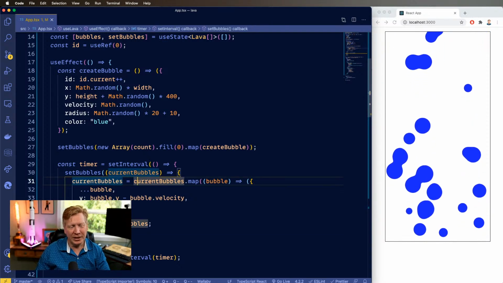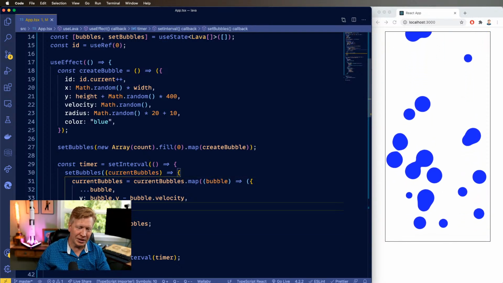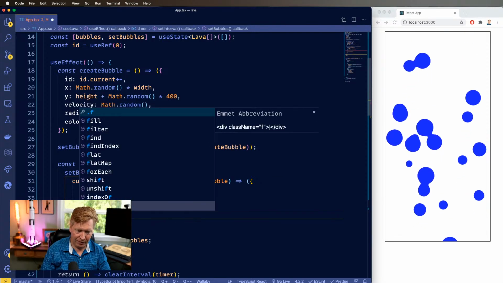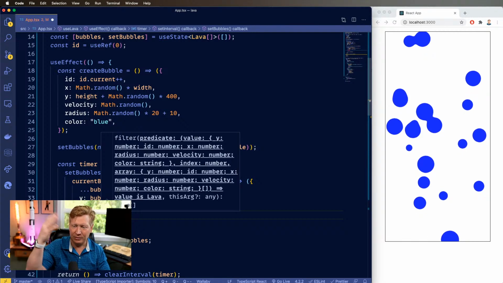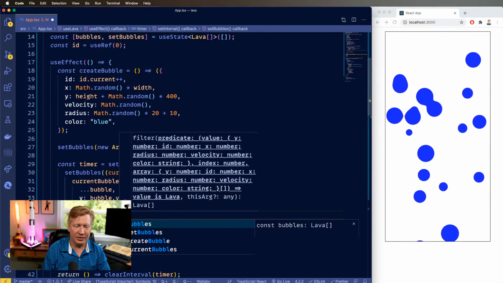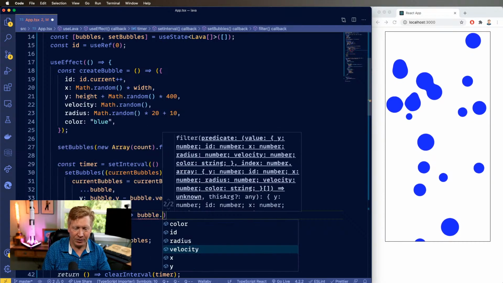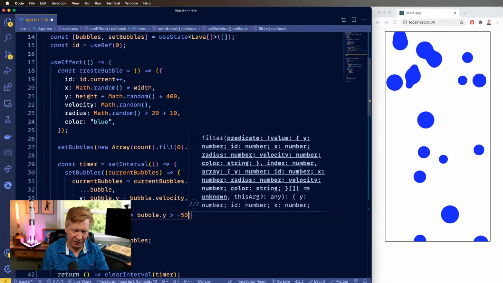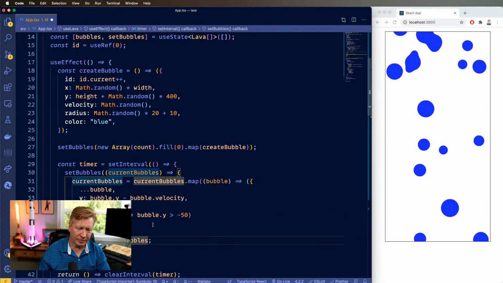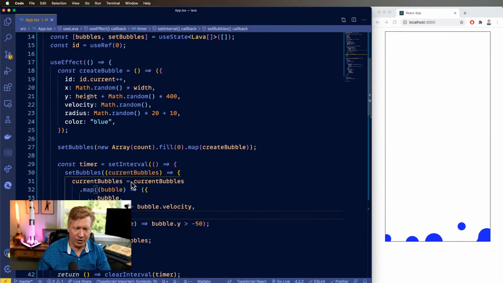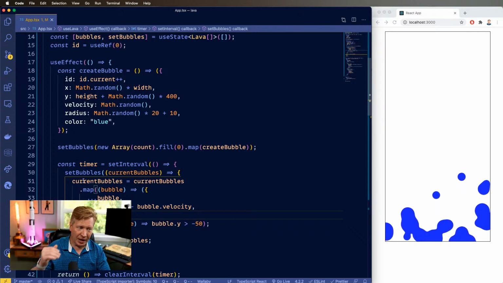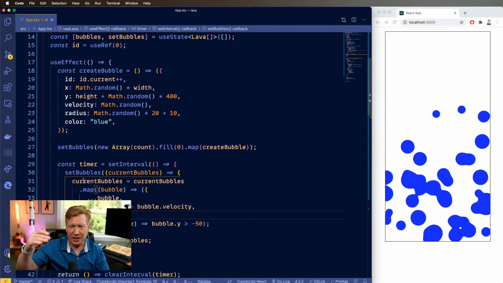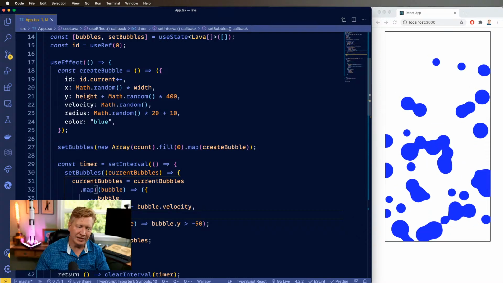So what we need to do then is filter those out. We need to filter the ones that have gone into the great beyond. So let's see, bubble.y has to be greater than minus 50 or so. Now this array is going to be smaller. As they go off the top of the screen, it's going to go from 60 to 59 to 58. So we need to replace them.